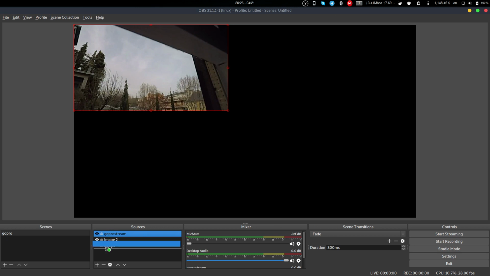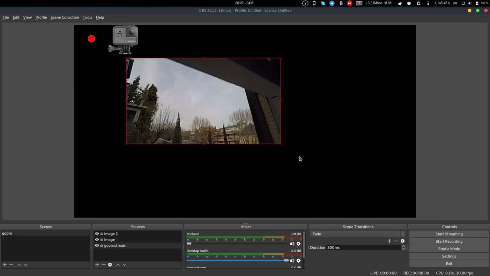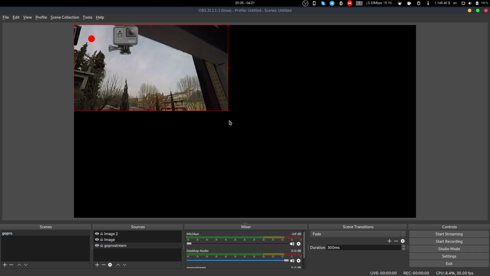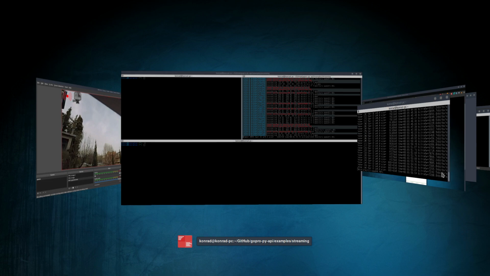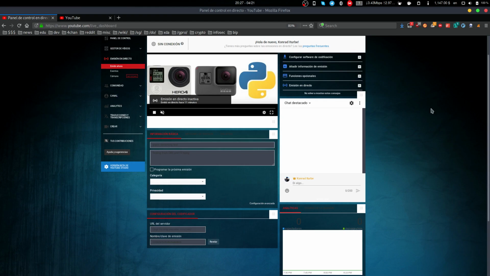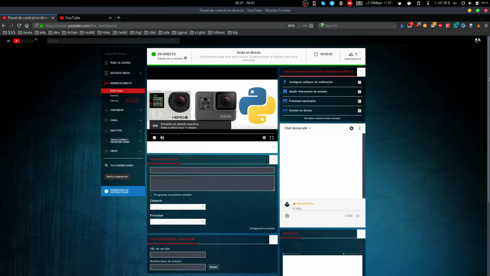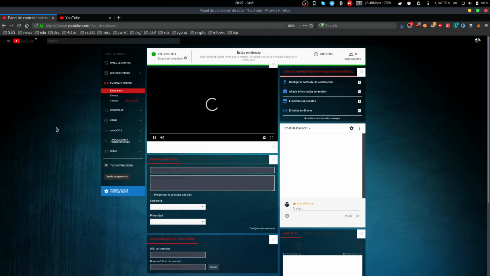and it's here. So the good thing about OBS is that you can have multiple overlays on top of each other. So right now I have this picture of the GoPro Hero 5 and a live GIF and the GoPro preview at the same time. I also have my stream key put in there, so I'm just going to start streaming now. And it appears that we are live.